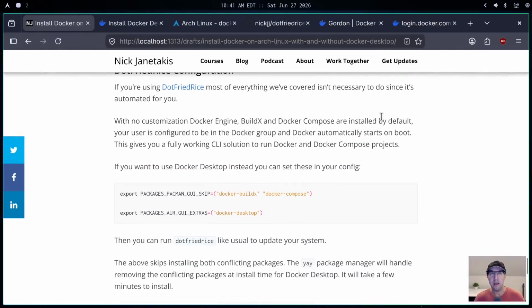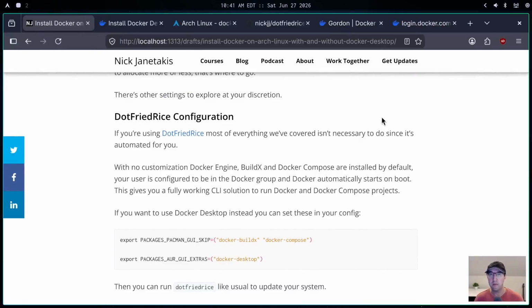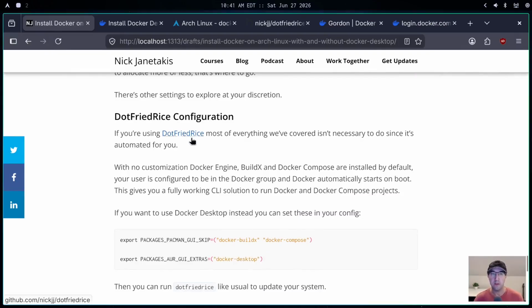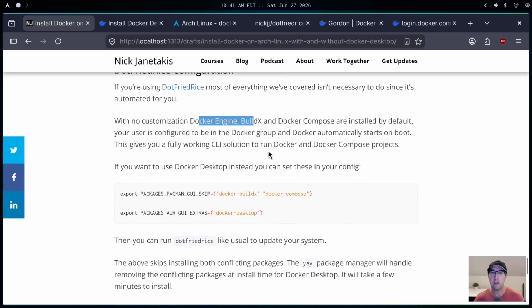That's basically it. If you happen to be using DotFriedRice and you don't want to go through all the different steps that we took here, then it will automate a whole lot of that for you. For example, if you just use DotFriedRice with no configuration at all, it'll install Docker Engine, BuildX, Compose, and then yeah, you'll be all set up. Your user will be in the Docker group, and Docker will be automatically set up to start on boot. That gives you a fully working CLI solution to run Docker and Docker Compose projects.